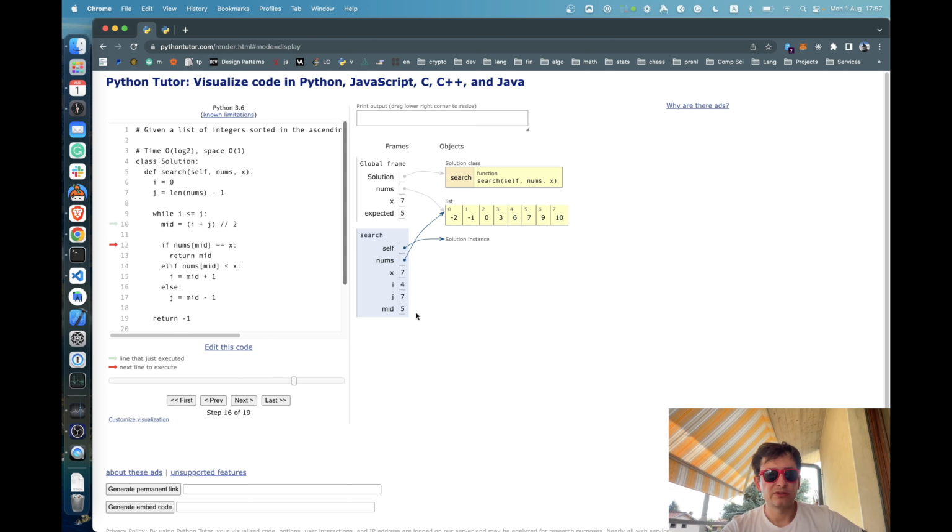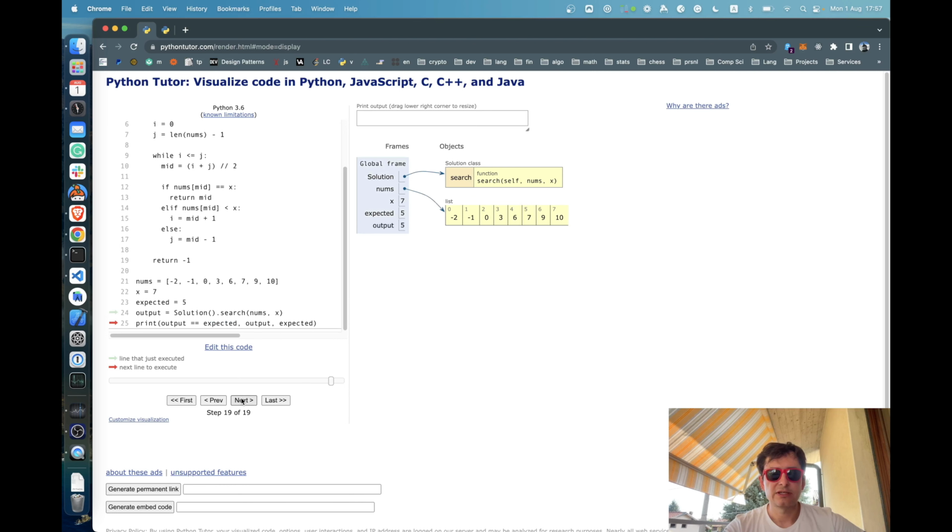And you see a new mid calculated is equal to 5. And what do we have on the index 5? On the index 5 we have 7, and it is equal to x, 7, so it is what we're looking for. Thus we just return our index 5. That's it. We have our result.